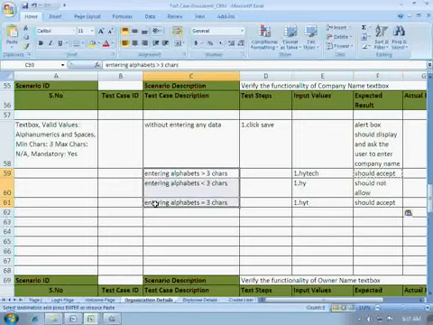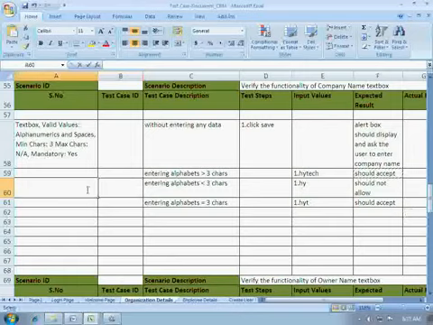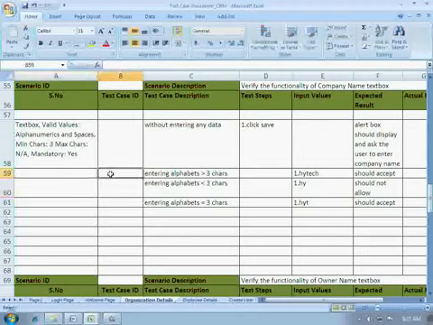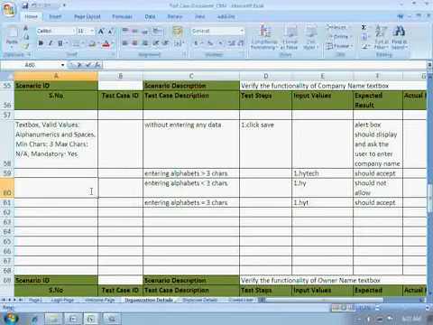So here actually we are doing boundary value analysis, right? If you have checked my previous videos, you must know what boundary value analysis is. We have minimum 3 characters, so we should check the text box with 2 characters, 3 characters, 4 characters. We do not have a maximum character limit here, right?